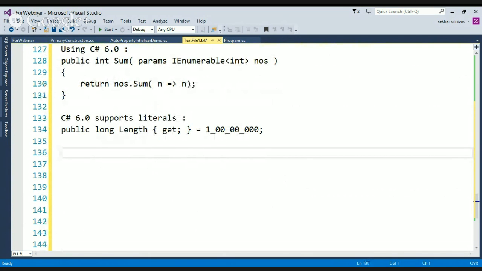C Sharp 6.0 is targeting three things. One is to reduce the code. The next one is to provide good code readability. The third one is performance also. And one more new feature that has been introduced for us is called declaration expressions. This is an awesome feature, provided you know C Sharp properly.